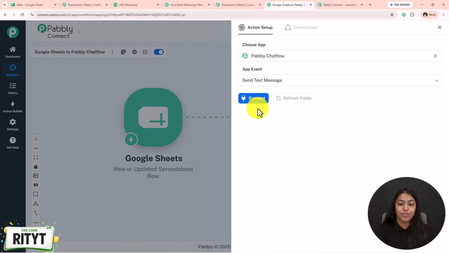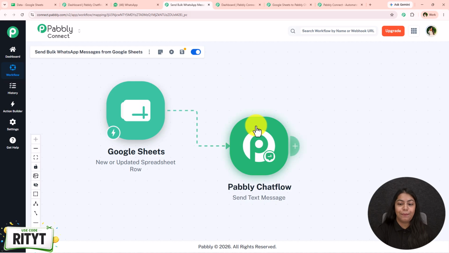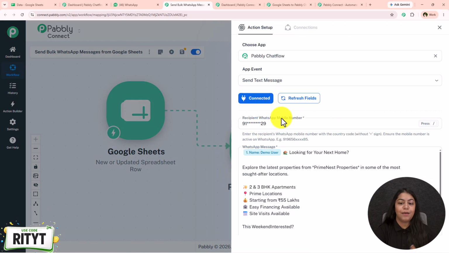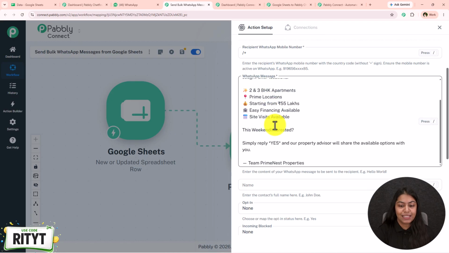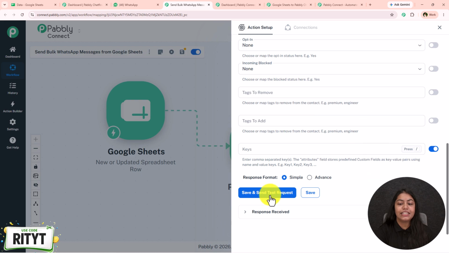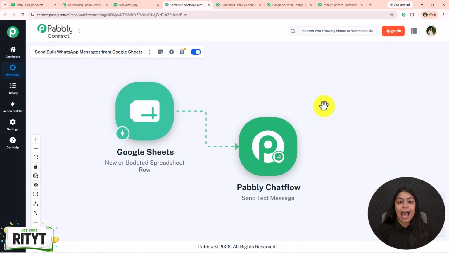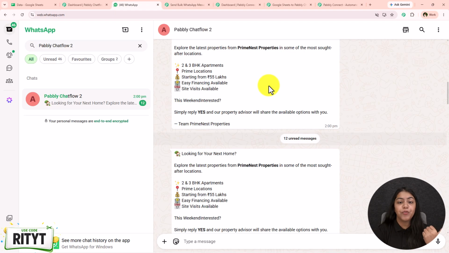You can connect your Pabbly Chatflow right over here, set up the WhatsApp message like this. You can see I've set up all my WhatsApp message. Over here, enter the WhatsApp mobile number. Make sure to map this, put a slash, search for the WhatsApp mobile number of your lead and simply map it right over here. Then simply enter the WhatsApp message according to your own choice. Enter all the details. Click on the save and send test request button and your workflow will be created successfully. Apart from Pabbly Chatflow, if you want to connect WhatsApp Cloud API or any other application, you can connect it directly over here.